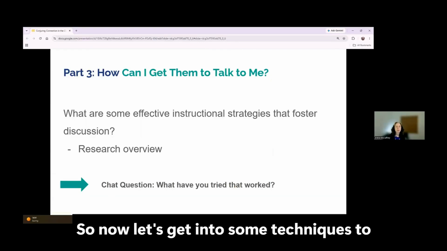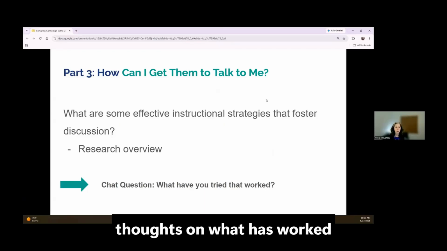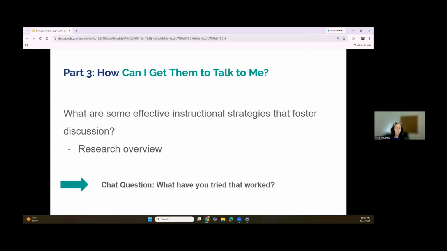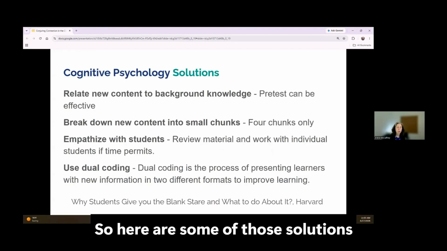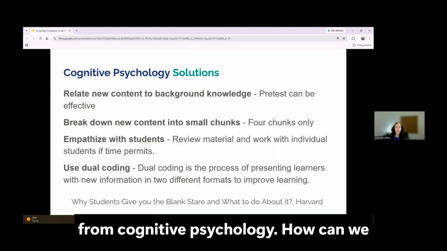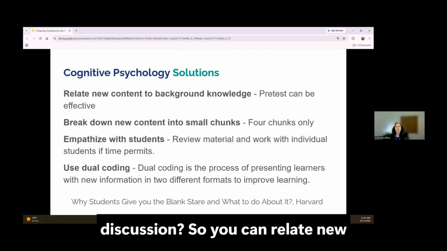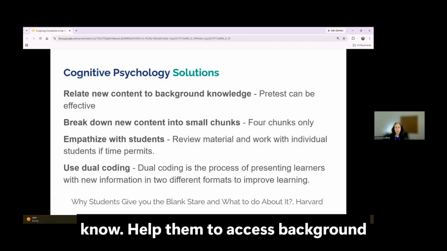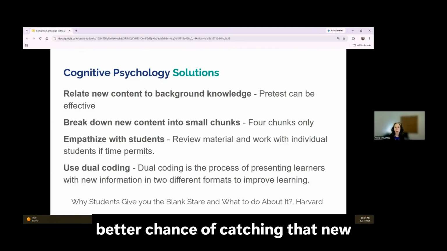So now let's get into some techniques to foster discussion. If anyone has any thoughts on what has worked successfully, please feel free to put them in the chat. So here are some of those solutions from cognitive psychology. How can we help students prepare their brains for discussion? You can relate new content to what students already know. Help them to access background knowledge in class. This gives them a better chance of catching that new material.